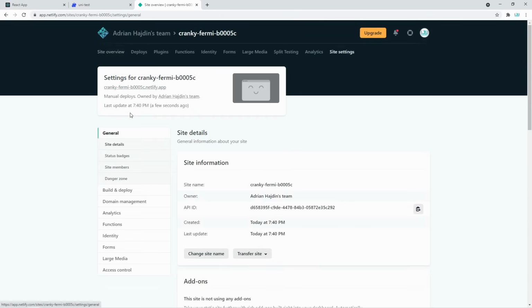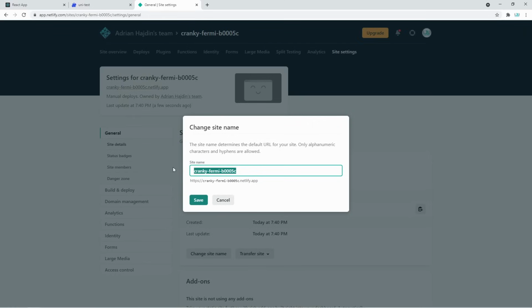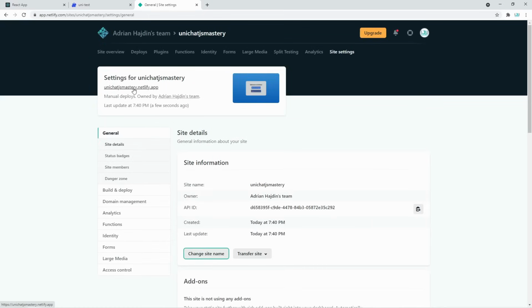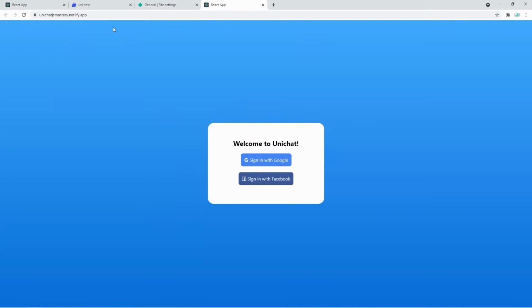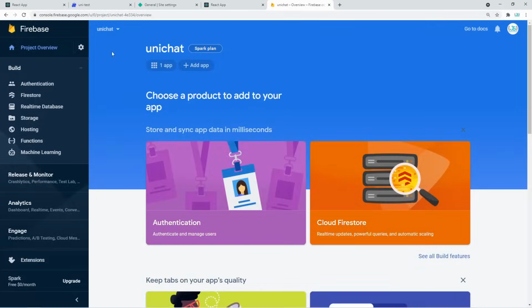Before visiting it, we can go to Site Settings and change the site name to something like Unichat JS Mastery. Of course, feel free to use anything you'd like. I'm going to click Save, and I'm going to visit the URL. Signing in on the deployed site is not going to work right off the bat. Remember that authorized URL we had, which we set to localhost 3000? Well, that only allowed us to use this on localhost 3000. But now that we have a new domain, we need to fix that in Firebase.